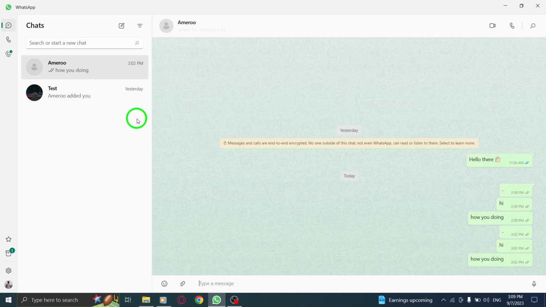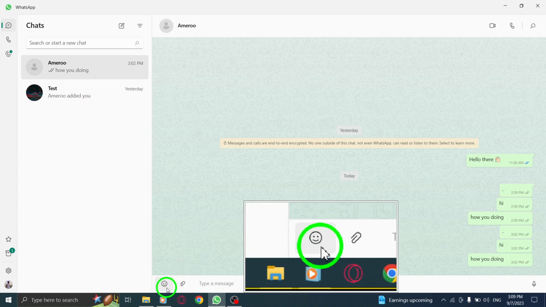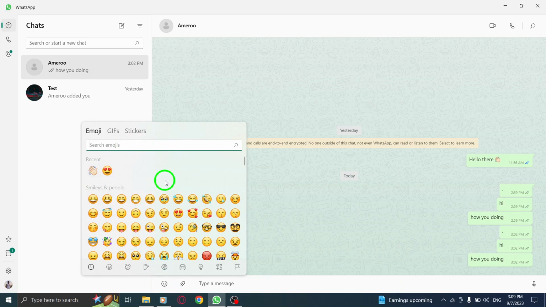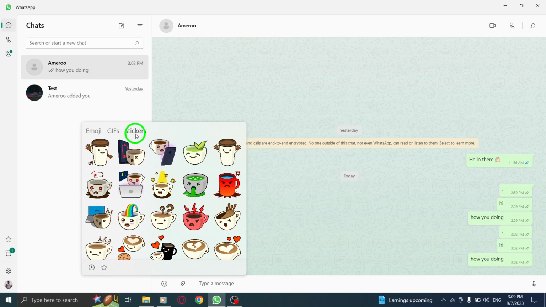Step 3. Click on the smiling face icon located in the chat input box. This will open the stickers menu. Step 4. Once in the stickers menu, navigate to the stickers tab. It's usually represented by a square icon with a folded corner.